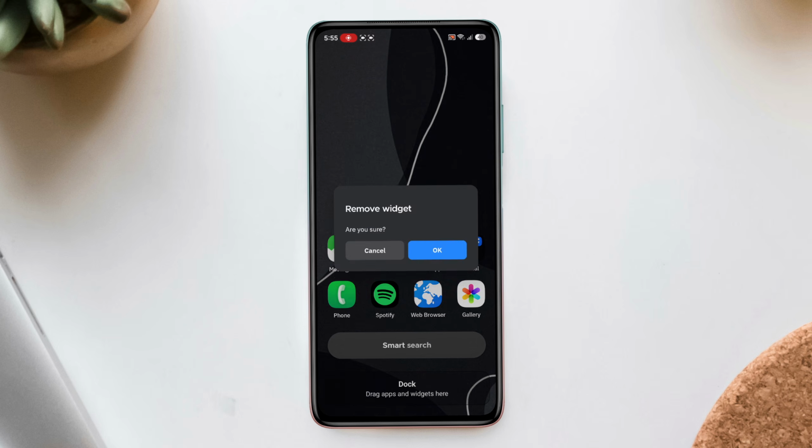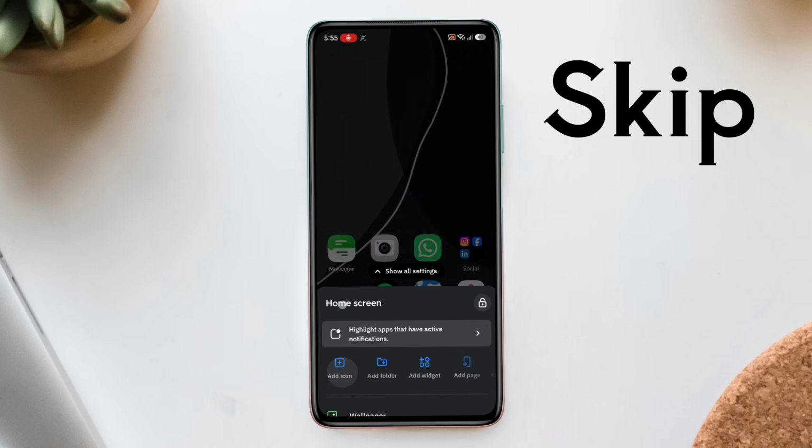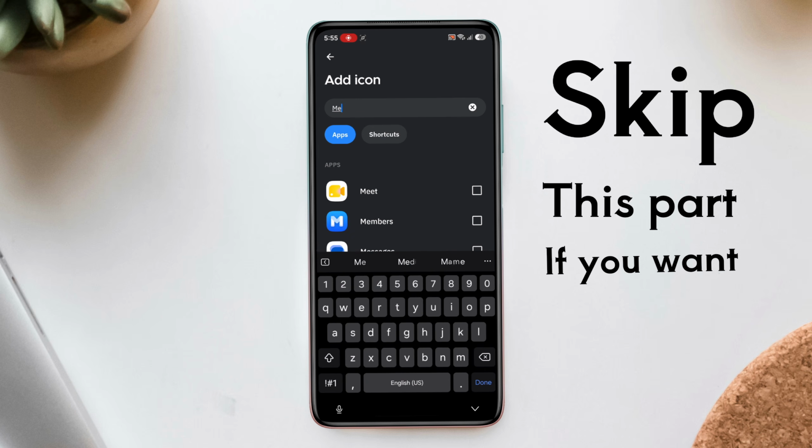This creates that iOS-style feel. Now add your essential apps. And keep this in mind, only apps you actually use daily. Everything else? Leave it.